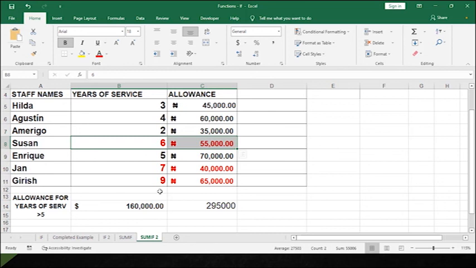So SUMIF can be used when you want to sum a range of cells based on a given condition. Now we also have AVERAGEIF. AVERAGEIF is used when you want to find an average based on a given condition. Let's say you want to find the average for those allowances that are greater than 50,000 or greater than 40,000. So we are finding the average based on a condition. Our condition is: go into column C for allowance and calculate the average of those that are greater than 50,000. So let's say equal sign.